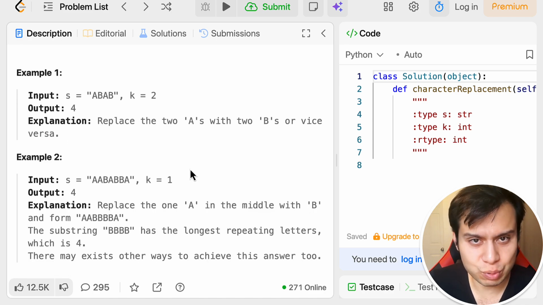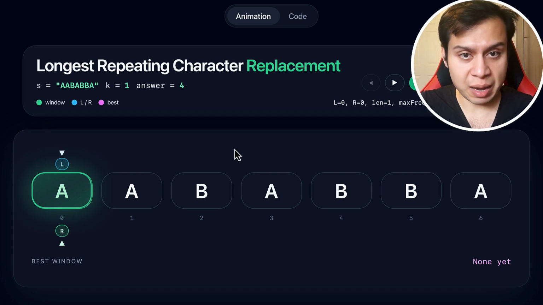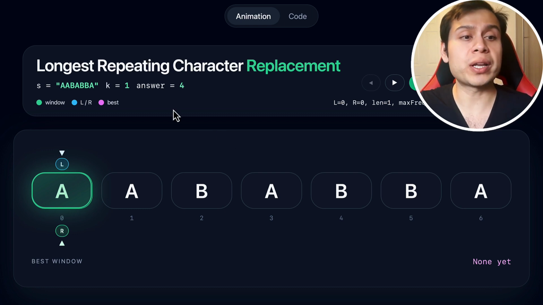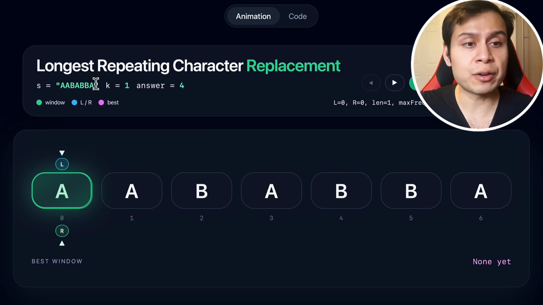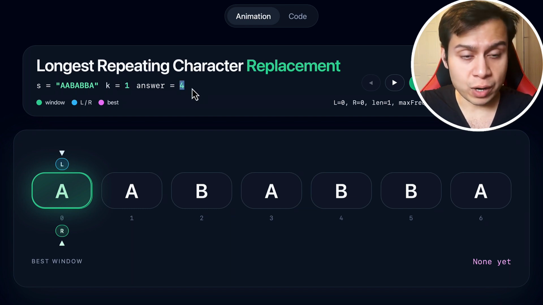So how do we solve this problem? Specifically using the sliding window technique. Let's animate one specific example to see how this actually works. So we're given a string, this string here, and then we can change at most 1 character in this. And then the final answer is 4, but we're going to see how we actually get this 4.